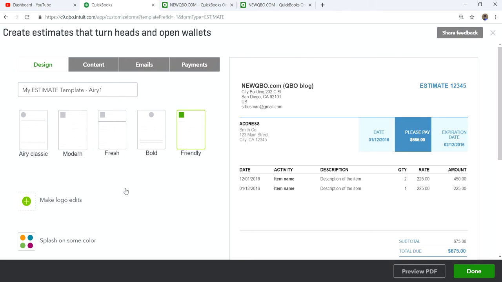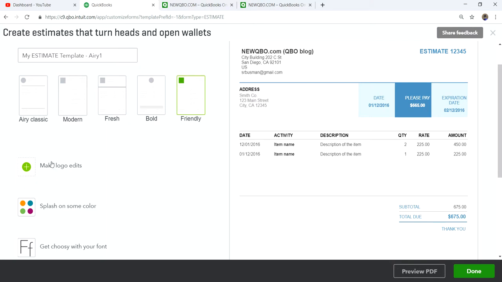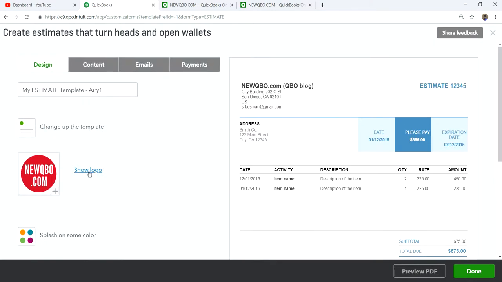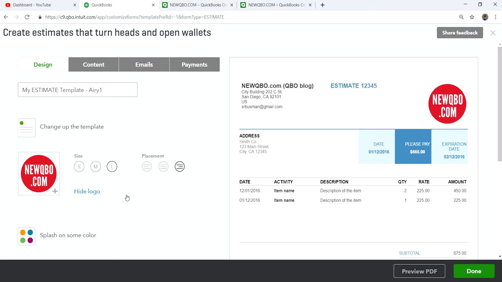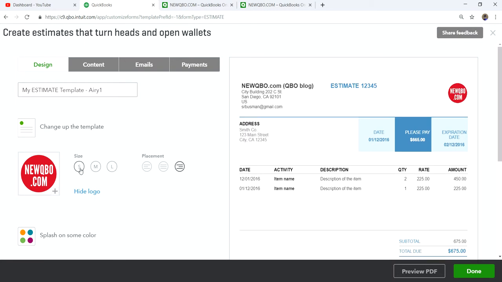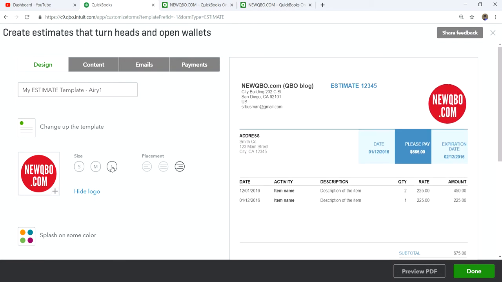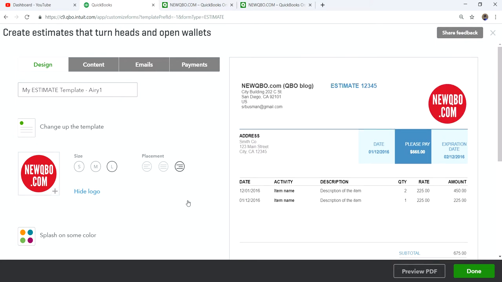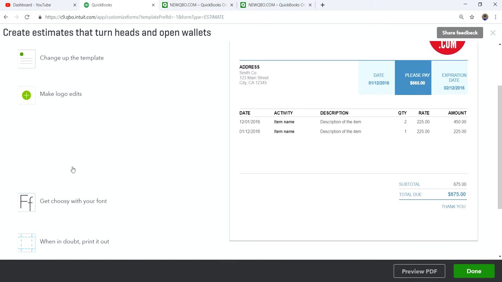Okay, so the next one is to make logo edits. They have an option to show or hide the logo in here. In this case, it's on hide logo right now. As you can see, the moment you click show logo, on the right side you see my logo in here. You can make this small, medium, or large. That's about it. You can't go higher than that. And placement-wise, you can choose the left side, the middle, or the right side. Then you can select whatever color you want.